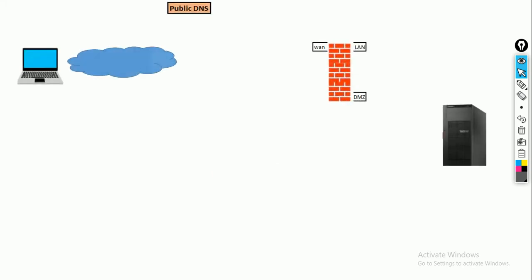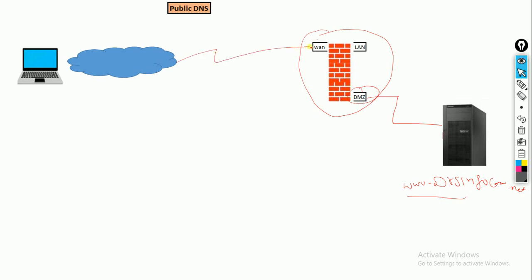This is an example. Your packet is coming. Suppose there is one server, and this is my website, drsInfo.com.net. There is one firewall I have deployed, and this is my DMZ interface, and my server is connected here. This is my WAN interface. If anybody wants to access this website, they will hit my WAN interface.